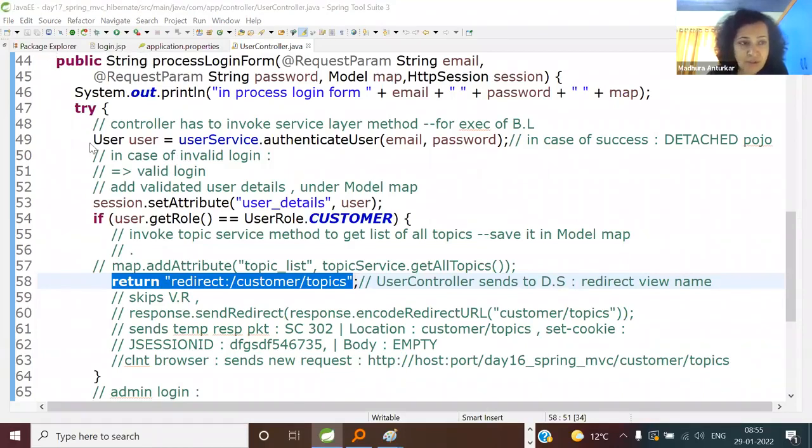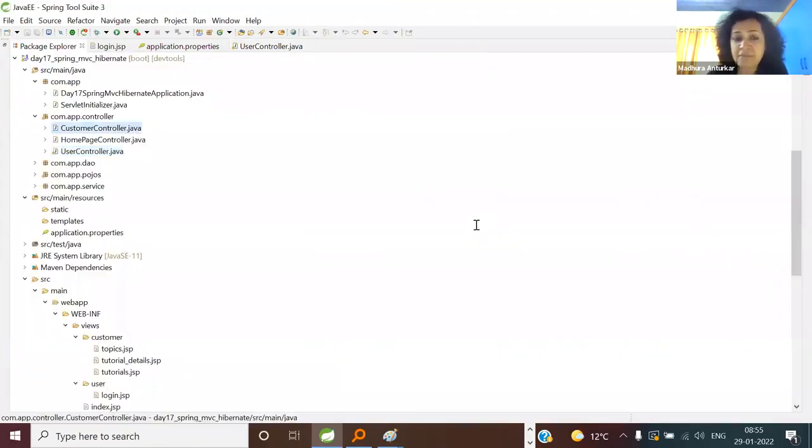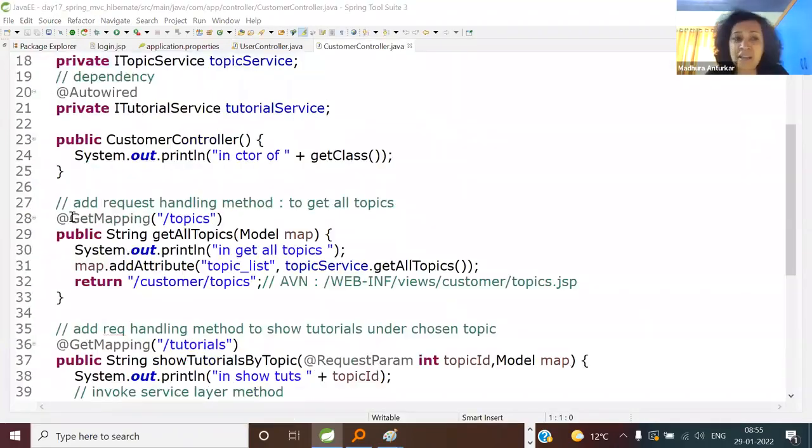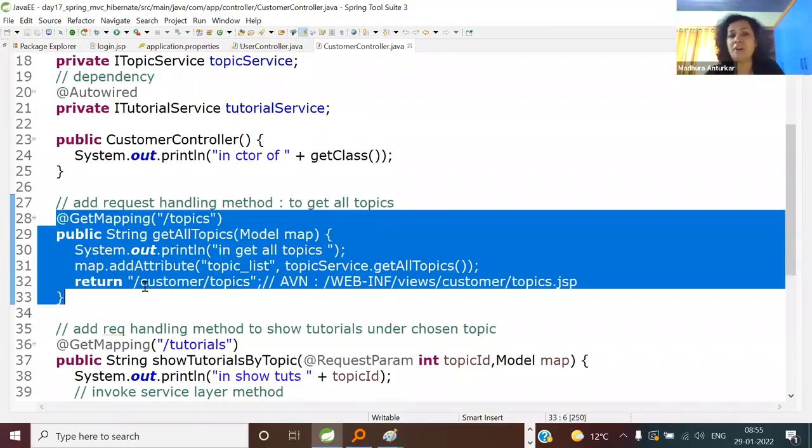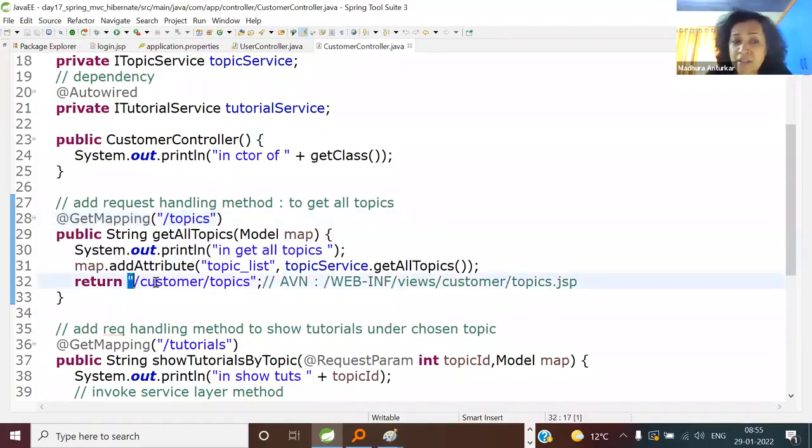So open the customer controller, where we were sending all the topics. The method the dispatcher servlet was calling: what were we returning as the handler, a logical view name or a redirect view name? Logical view name. You got that? The logical name is translated to the actual view name by the view resolver. So control forwards to topics.jsp. Open topics.jsp.